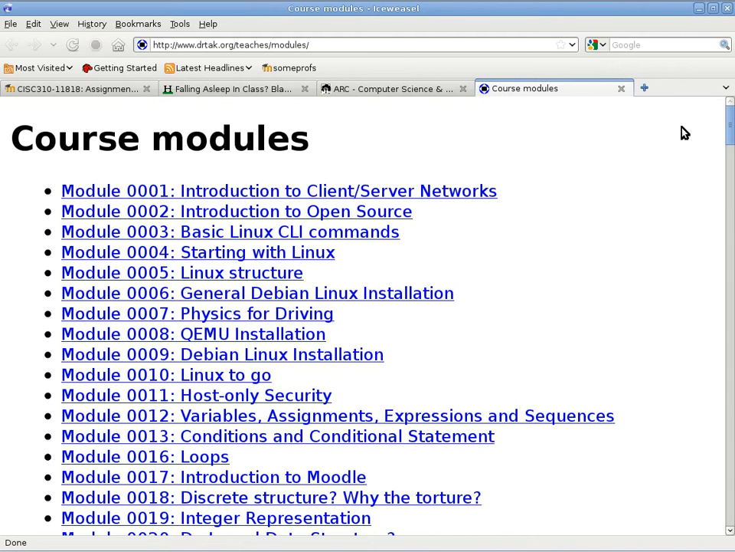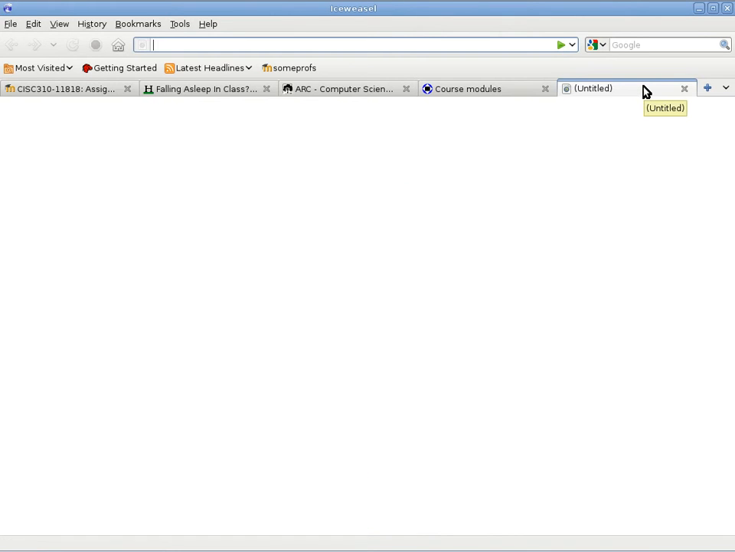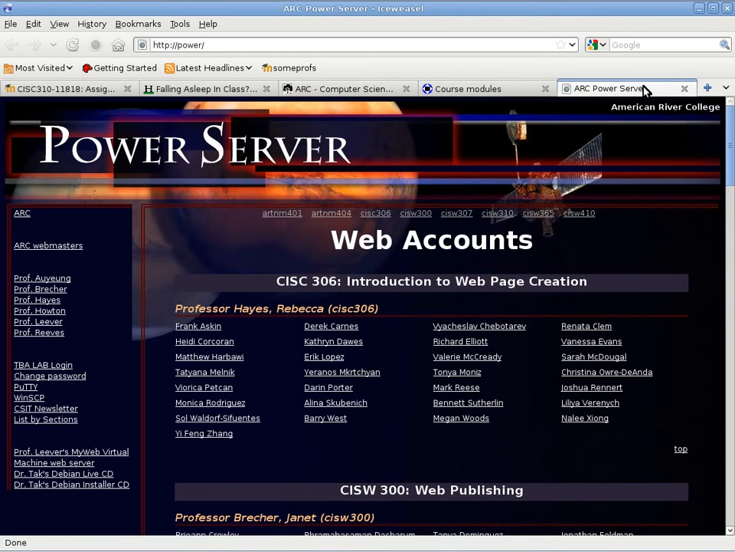How many people know what the Power Server is? Nope. Okay. When you take a web class here, you will get a Power Server account. I can just show you what a Power Server looks like. The Power Server is an on-campus resource that is also accessible from anywhere you have internet. Its primary purpose is web hosting, in a certain way, for our own students. If you take at least one web-related class, you will get an account on this server.